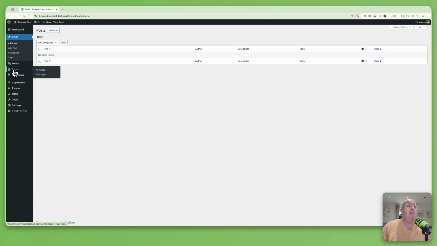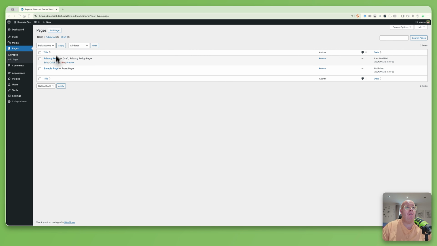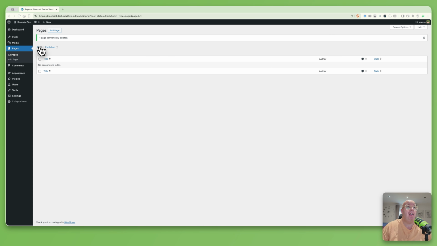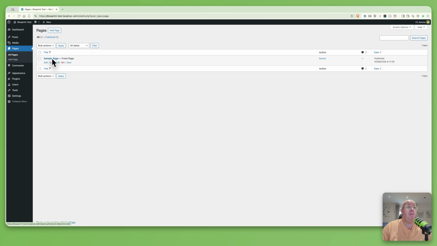The next thing I always like to do is go into pages, and this is where you'll see the basic pages that you get with WordPress. We're going to delete the privacy policy. We're just going to bin that off, and there we go. Put it in the bin and empty the bin. And then we'll go back here and go to sample page.